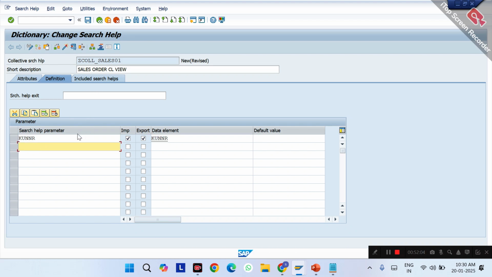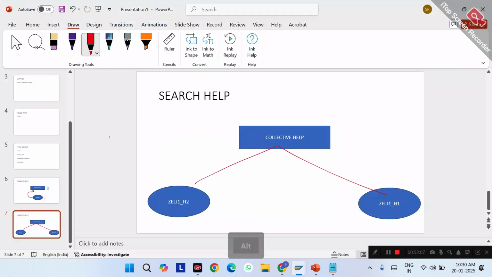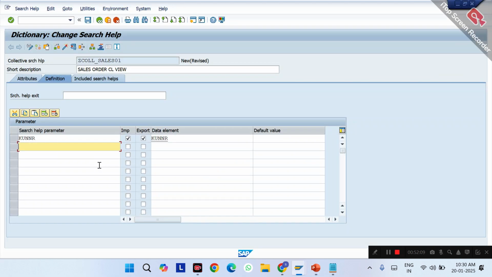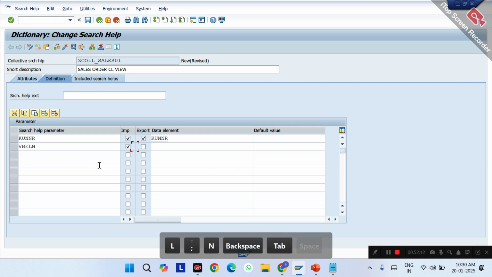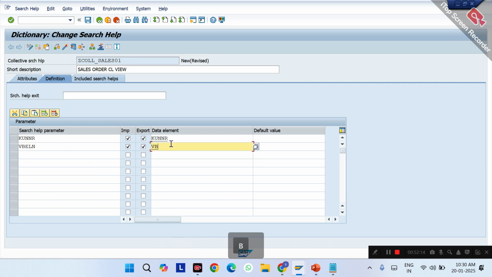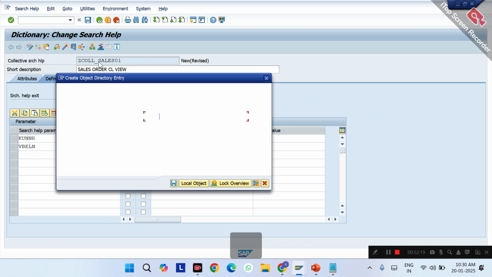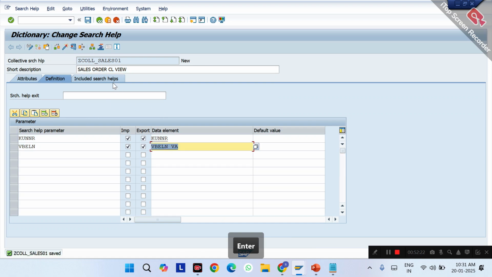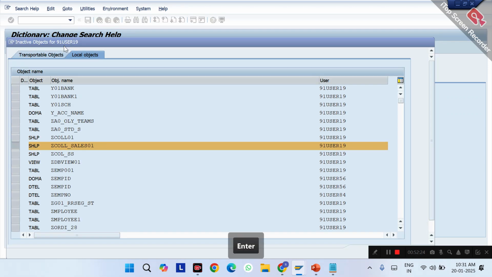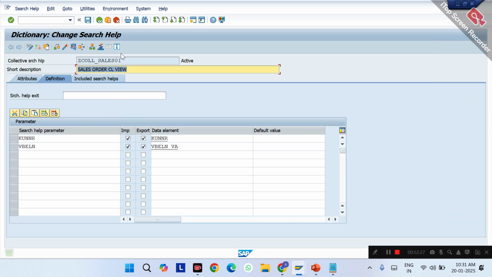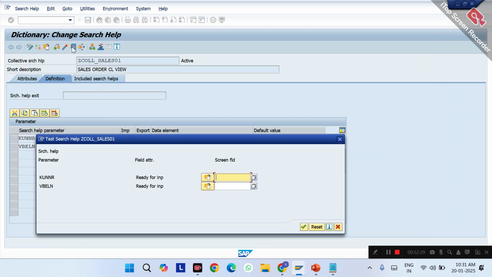From the first, I'm just using Kunnar, and from the second, Viblin. I will use it. Activate, run. See, whatever values you want to show here, whatever fields you want as input, from the first view I just use Kunnar. From the second one, I use Viblin.